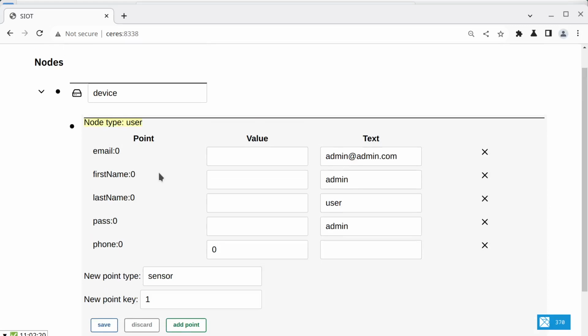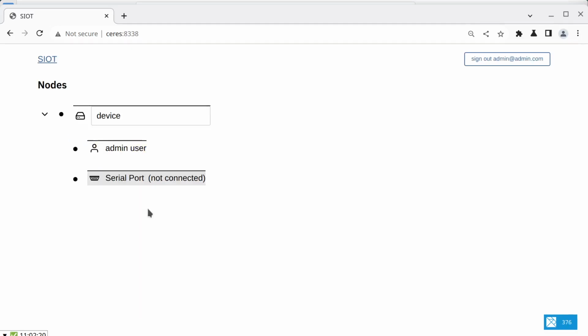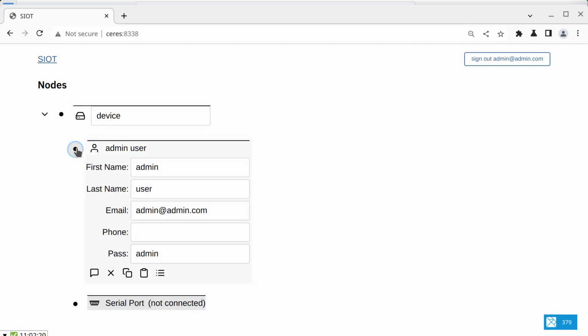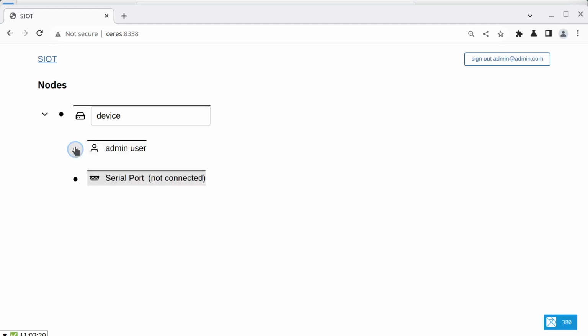So the Simple IoT UI is kind of an engineering UI. It shows a tree of the nodes, and in the past we required a custom UI. So if you click on a user, you see a custom UI for a user node. Click on device, and likewise serial. So if you're developing a new client, you pretty much have to develop the UI first.